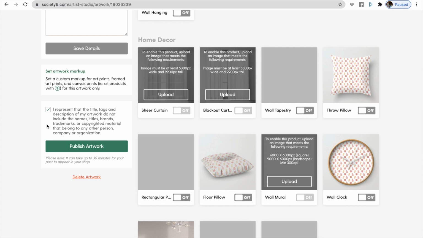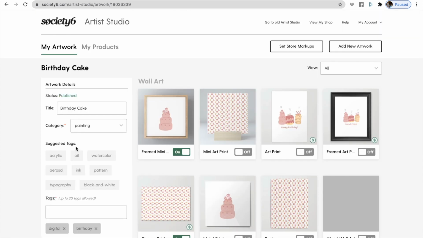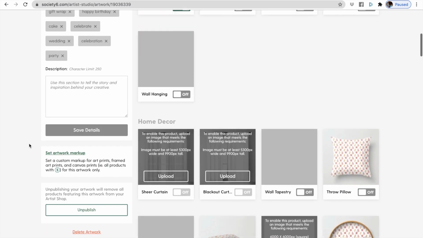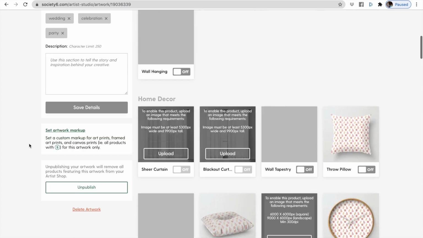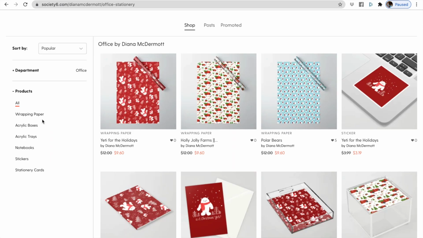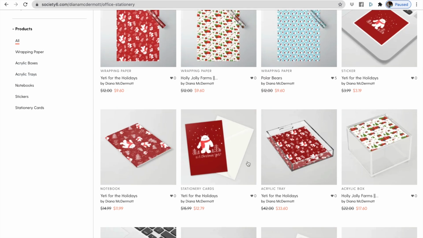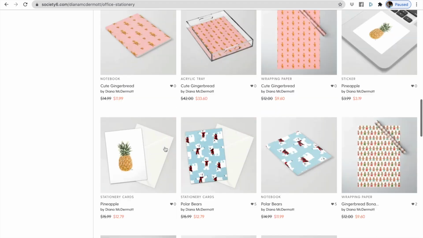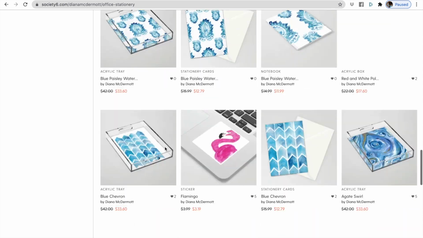When you're ready to publish, you just click this checkbox again saying that this artwork is yours and it doesn't have any trademark designs or anything like that, and push publish. And then it will show up in your Society 6 shop. Sometimes it takes a little bit for it to update and to load in your shop. So when you go in your shop, like I clicked wrapping paper to see if it showed up yet. It's not there yet, so it'll take a little bit to load. But you can see how they will show you coordinating products and stuff.